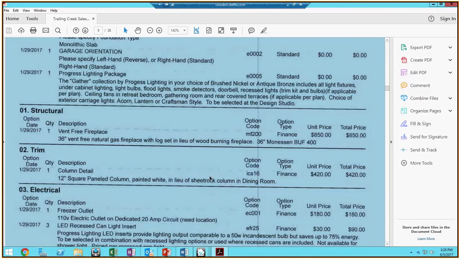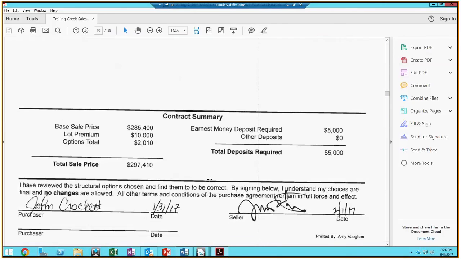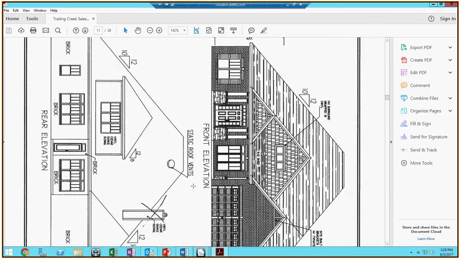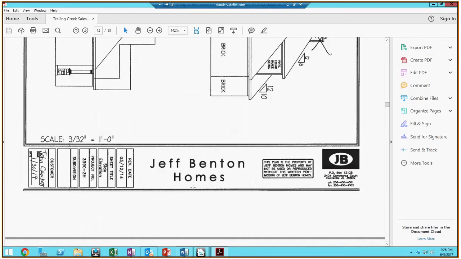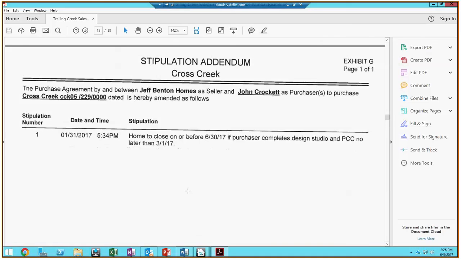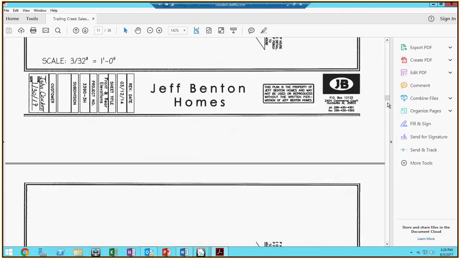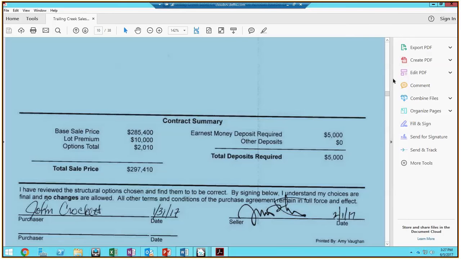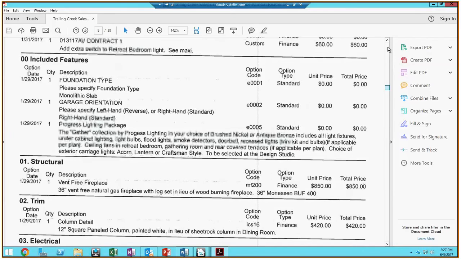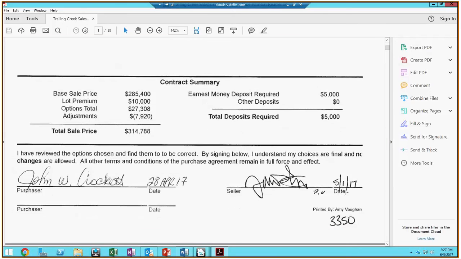This is where all the big stuff got put in, I can tell, just because it's a little longer. That was the total sale price. 2/1. And then we get to the elevation and everything. So that first page looks like it was the, yep, okay. So we're looking for this. $314,788 on 5/1/17.